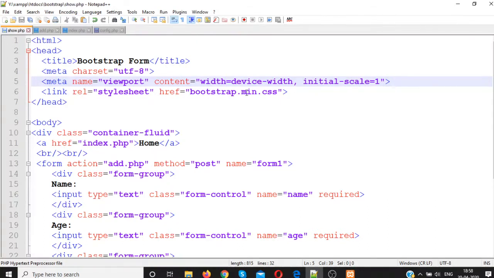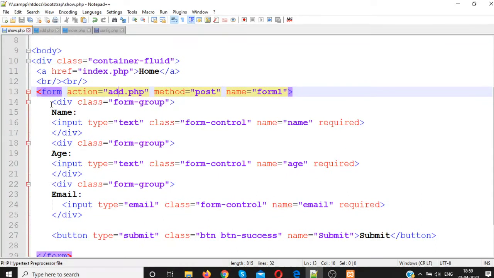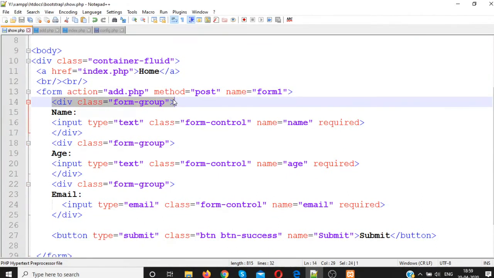For this we just need the Bootstrap main.css file, so that CSS file is included here. Again, container-fluid is added here. You can use only container also; that difference is already explained. For a home page you will get redirected to index.php, and then here a form is taken, and within that form, first a div with class form-group, just to group them together. You can skip this div class, but it gives a proper output.